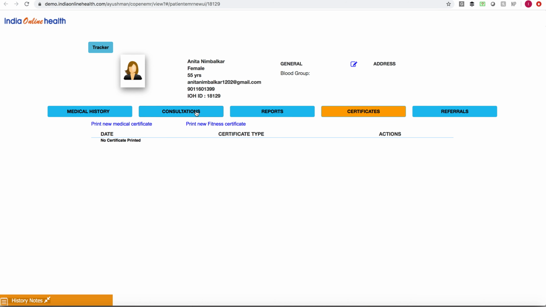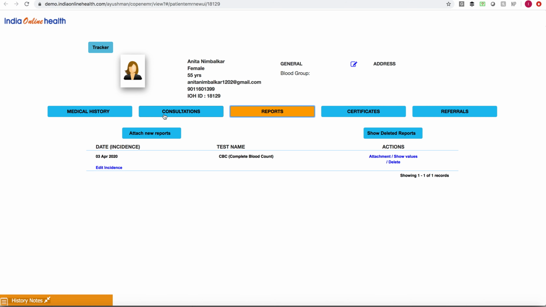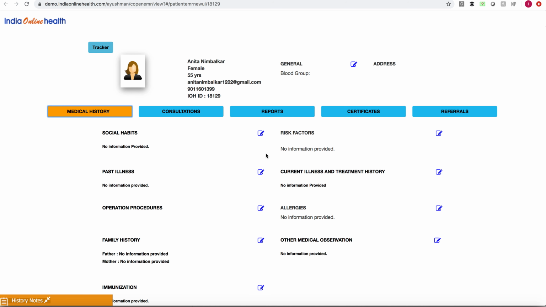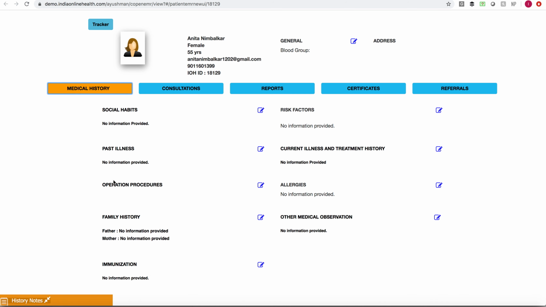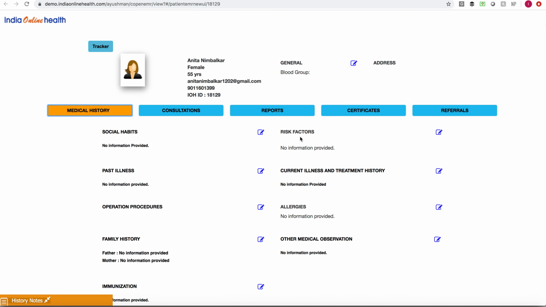But here the important features are the consultation, looking at the previous consultation, looking at the reports, and looking at the medical history if it has some medical history, past illness, social habits. If it is a new patient, it's the doctor's responsibility to fill in this information, and it gets stored for the lifetime of this patient.